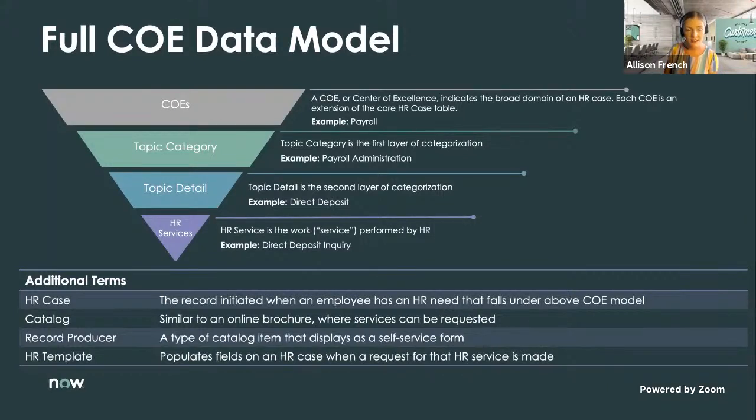In addition to the data model itself, I have some other terms that I wanted to define, and those are across the bottom of the slide. So first on that additional terms list is HR case. So this is the record that is initiated when an employee has an HR need, and every HR case that's created would fall under the COE data model above. So HR cases would have a COE, a topic category, a topic detail, and an HR service.